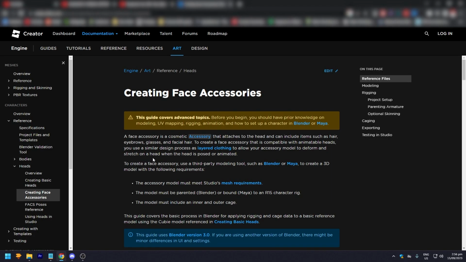Okay, we are now in create.roblox.com. As you can see here, create face accessories. A face accessory is a cosmetic accessory that attaches to the head and can include items such as hair, eyebrows, glasses, and facial hair. To create a face accessory that is compatible with animatable heads, you use a similar design process as layered clothing to allow your accessory model to deform and stretch on the head when the head is posed or animated.